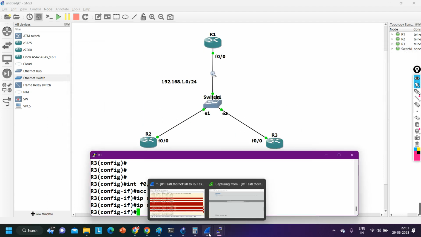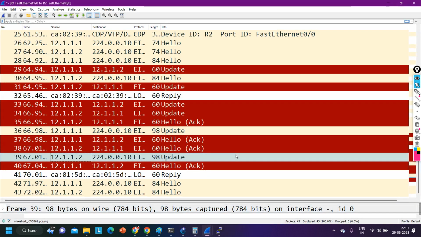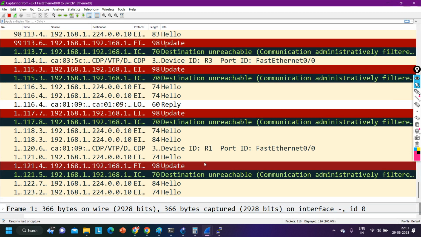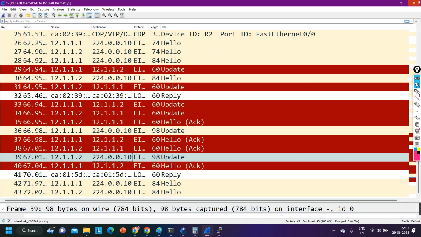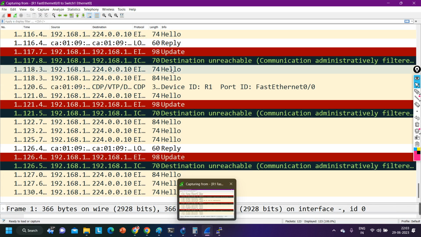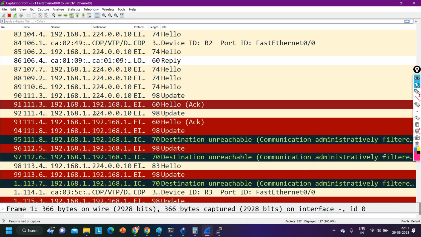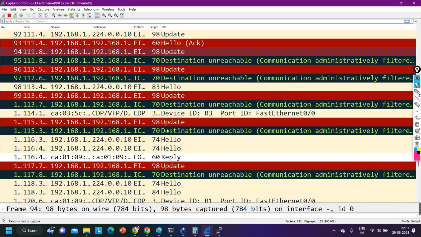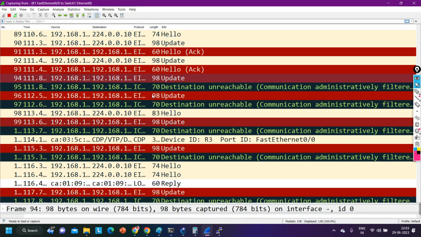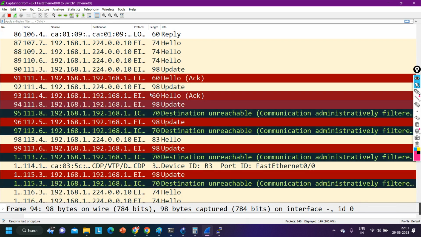See, it has sent the update message, and this is a different capture. Here it is. See brother, from here router 1 has sent the update message. On what address is this update message? On the multicast address. Then router 2 has generated the acknowledgement.